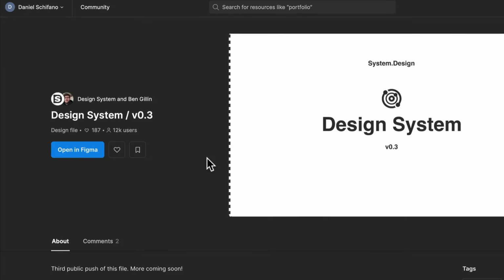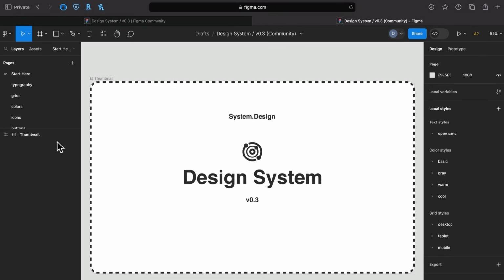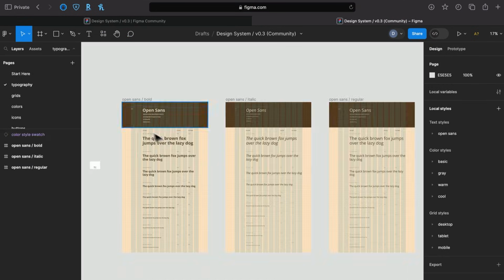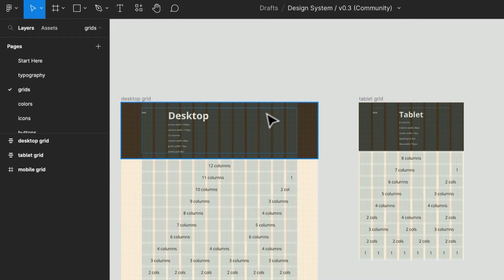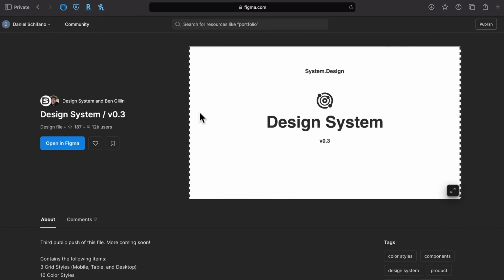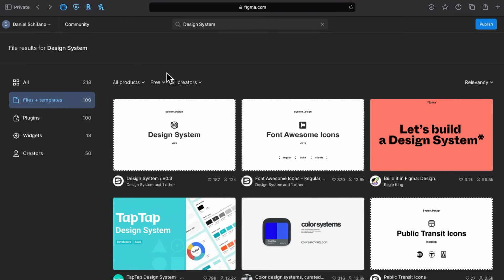So what's going to happen is you're going to come to a page similar to this. You're going to open in Figma, and it's going to automatically bring it to your drafts. And now you can easily work on this one file. So if you need a good kickstart on something, that's the best way to do it. It's an easy way to just go and grab something from the community and use it as you need it.